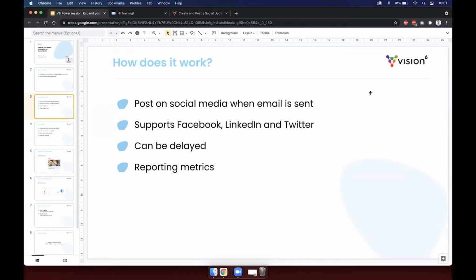It can be delayed as well, so you could delay that for 10 minutes, half an hour, a couple of hours, etc. after the email is sent if you do want to have a delay on that. And there's reporting metrics available as well, which we'll show you after we set one up. That will illustrate the different types of reporting data that you have available to you when you set up one of these.